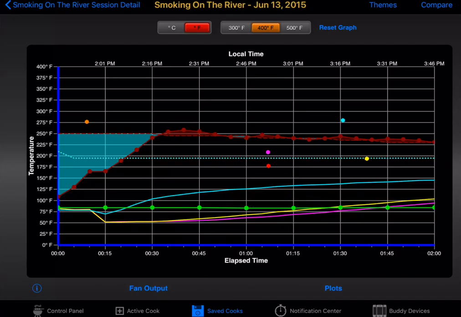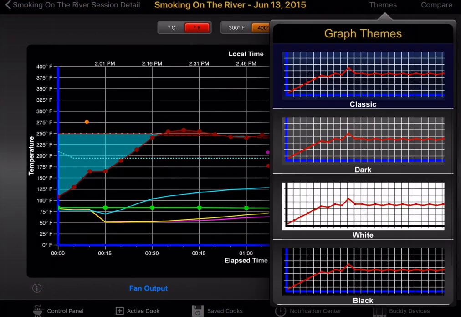CyberCook features 5 different graph themes. To change themes, tap the Themes button on the top toolbar to display the available themes. Tapping the desired theme in the list immediately redraws the graph with the new theme.